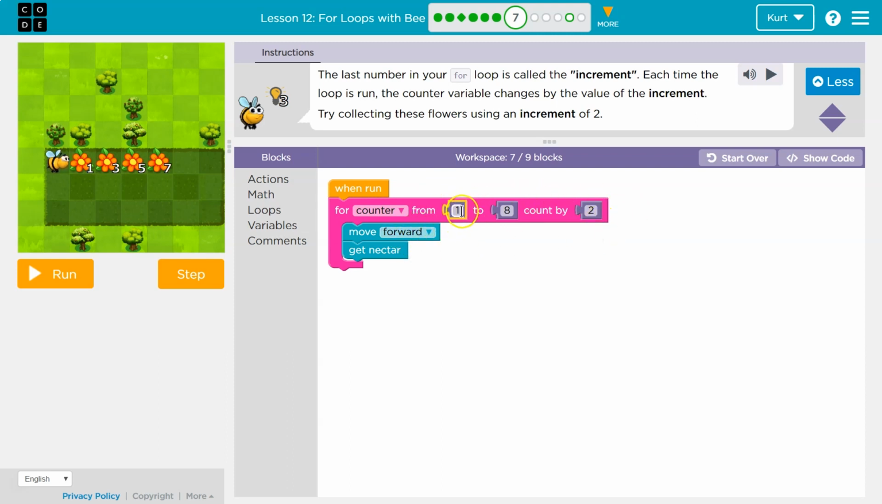Now, if we're starting at 1, what's the first amount of nectar I want to get? Okay. What's the second amount? The second amount is 3. We're going to start at 1. We'll run through our code and hit the bottom here. Zoop. Counter was 1. And if I'm going to go up by what? 2. So 1 plus 2 is what?